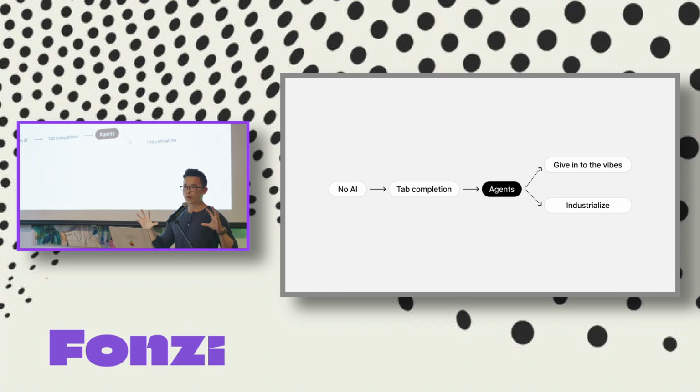I think where we're seeing software development go is this transition from no AI to tab completion to coding agents. And now a lot of teams are facing this transition, right? You can give into the vibes. You can install Gastown and Beads and GStack and run your 10 Claude Codes and see whatever happens. Or you can choose to buckle down and industrialize your software production. You can choose to get serious about putting guardrails and frameworks in place. And I think this is what this talk is about.